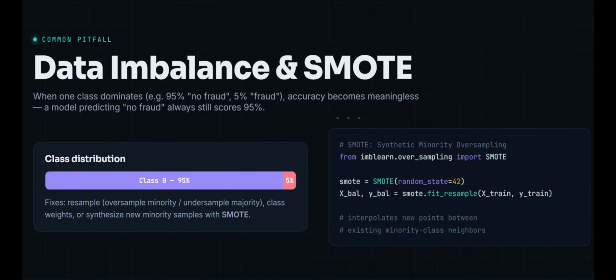Data imbalance and SMOTE. Last topic for this phase: imbalance. Imagine a fraud detection dataset where 95% of transactions are not fraud and only 5% are fraud. If your model just predicts not fraud every single time, it gets 95% accuracy and is completely useless. So how do we fix this?